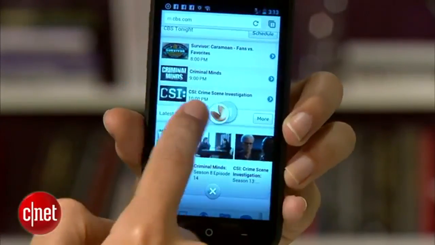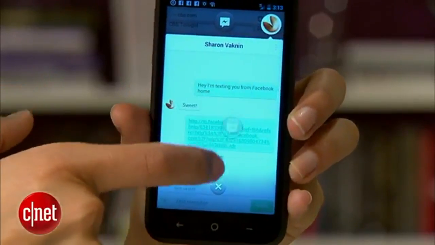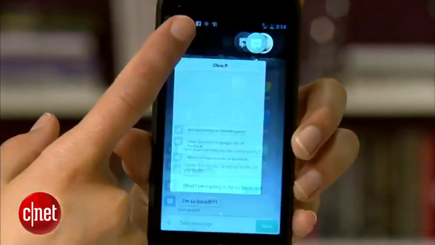By now, you probably know you can move them around the screen, but to get rid of a chat head, tap and hold, then drag it down to the X. You can also do this for multiple chat heads.